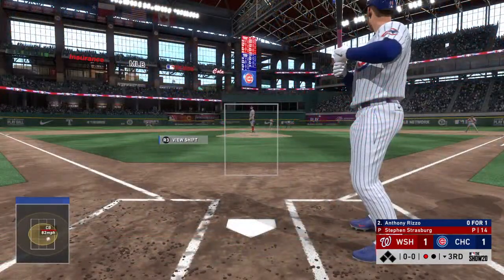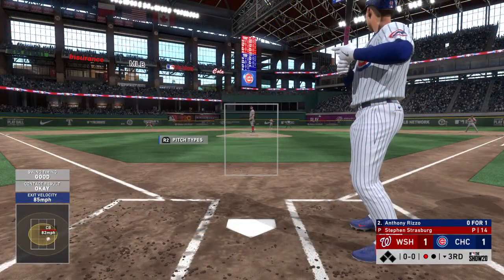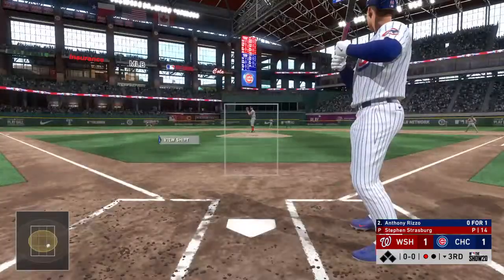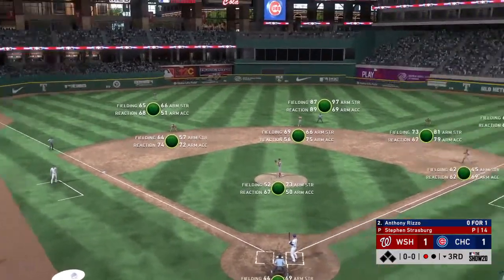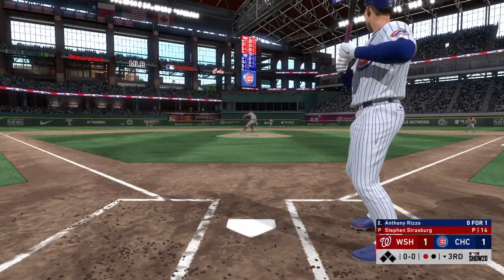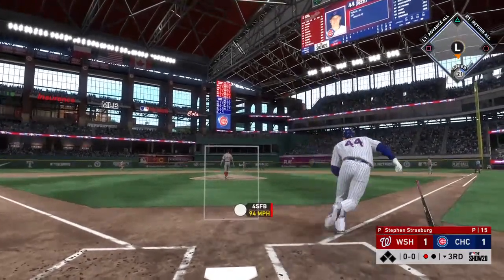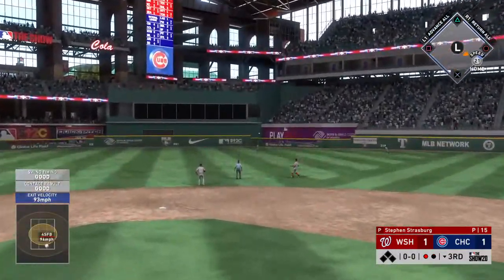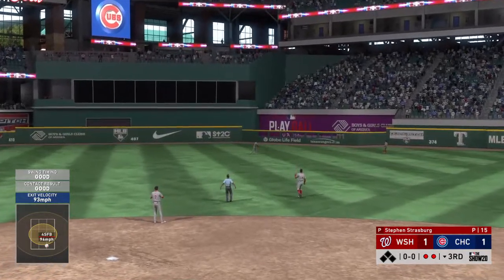Up next for the Cubs, one away here with the bases empty. Into bat next, the left-handed hitting first baseman, Anthony Rizzo. Here's the pitch. Hard hit towards center. Robles is there now, and he has it. Two gone.